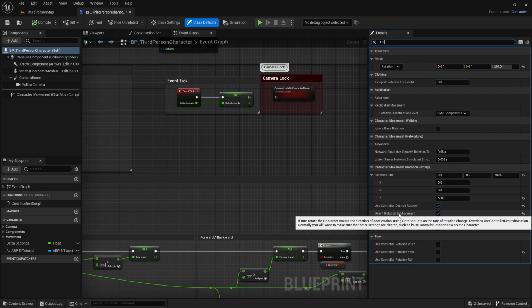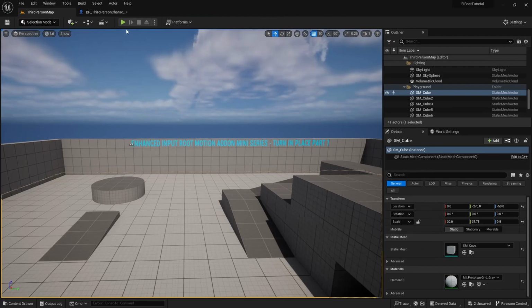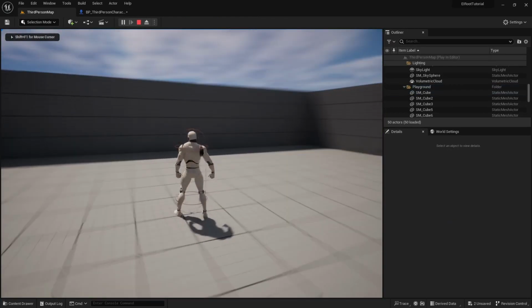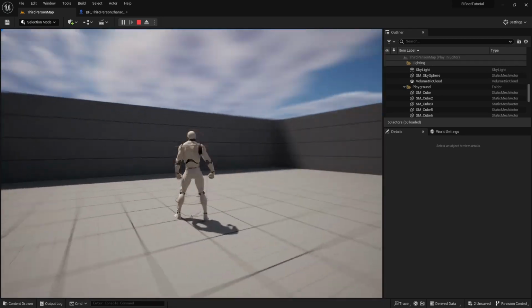and then you want to make sure use controller desired rotation is ticked, and then we want to make sure that we're using the controller rotation. Go ahead and compile that. Make sure that that's working right. So we should be turning with the camera now.